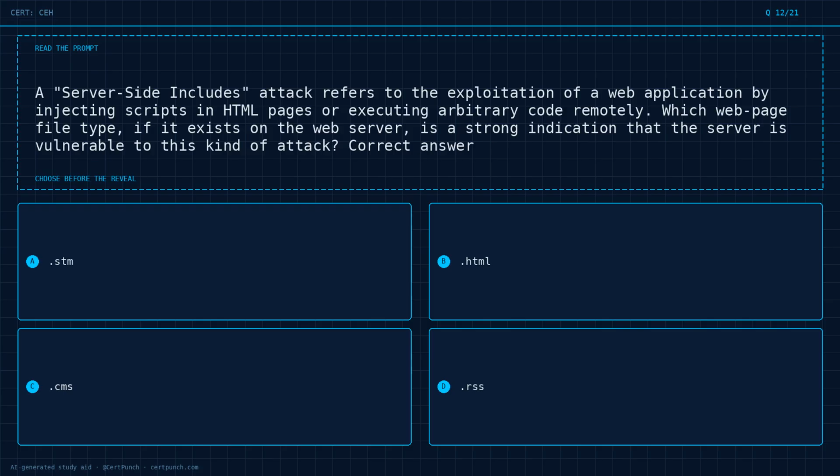Question 12 of 21. A server-side includes attack refers to the exploitation of a web application by injecting scripts in HTML pages or executing arbitrary code remotely. Which web page file type, if it exists on the web server, is a strong indication that the server is vulnerable to this kind of attack?